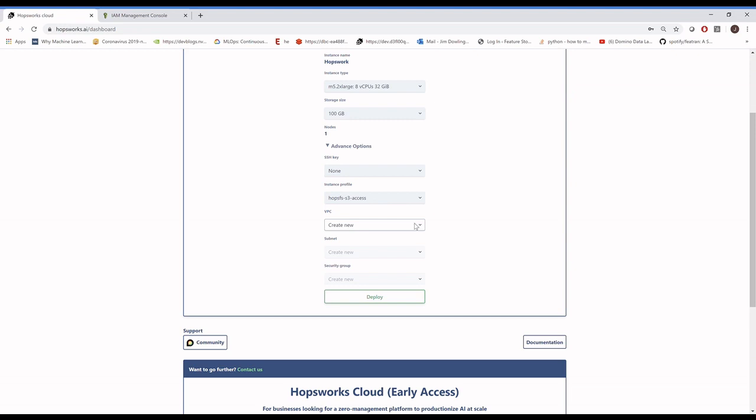And if you want to launch it inside of an existing VPC, you can do that, or you can create a new one. I'm just going to create a new VPC. Sometimes you might want to launch inside an existing VPC if you're a Databricks customer. And if you launch this cluster inside your Databricks VPC, Databricks will be able to run Spark jobs that write directly to the feature store in Hopsworks.